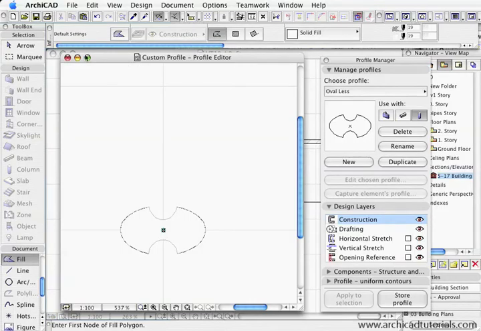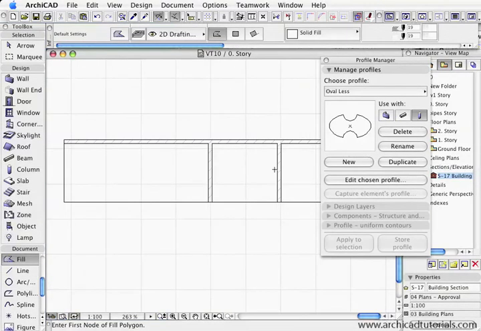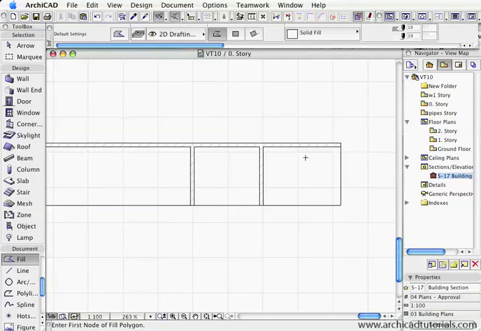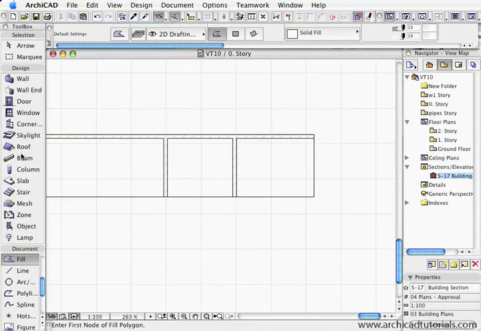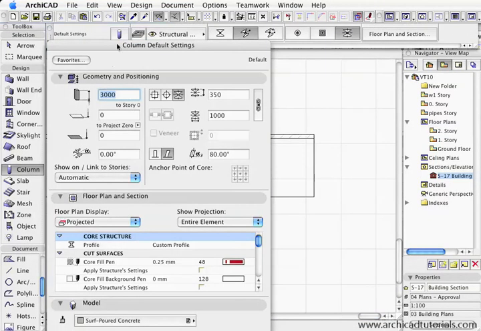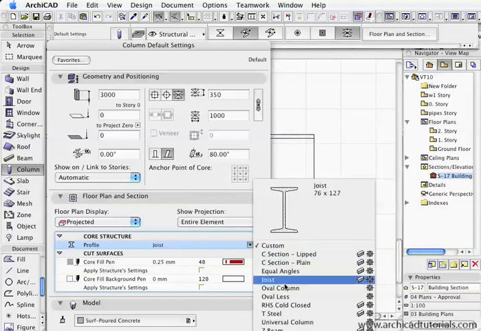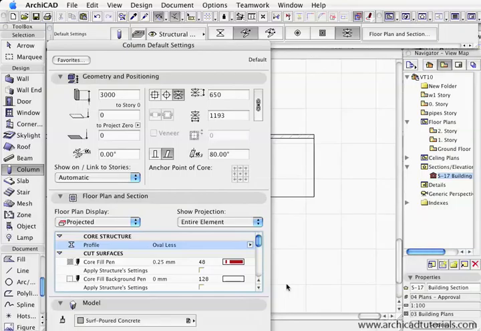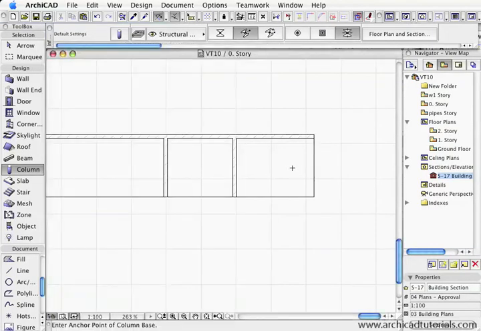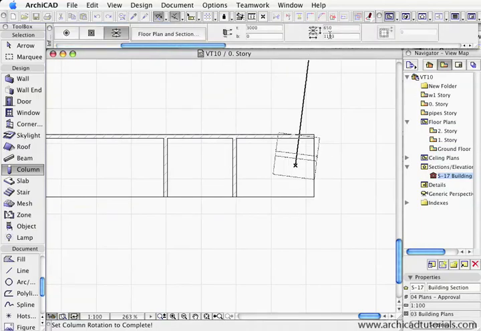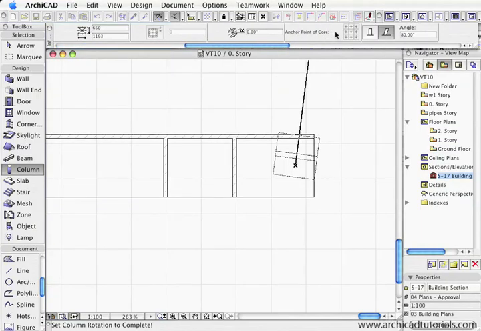And then I can get out of there. Now as soon as I've done that, I can go to my column tool and select from the custom profile oval less. So as soon as I go OK, I can actually place that column. It's actually inclined at the moment, which I don't want at this stage, so I'm going to change it to a vertical column, and there's my column there.